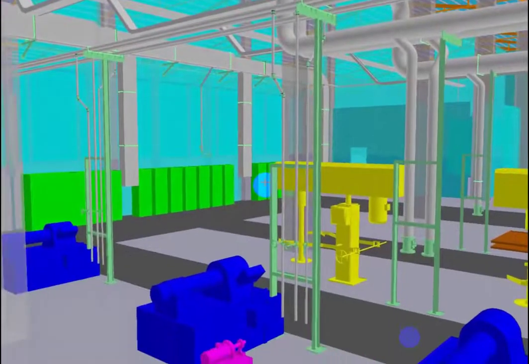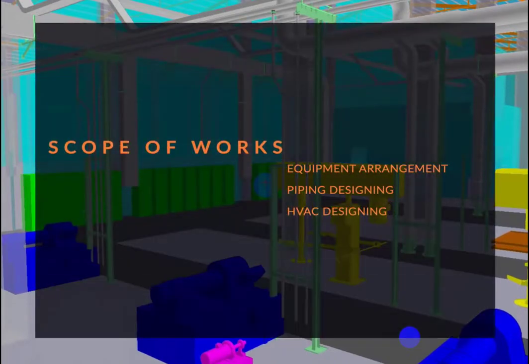The ventilation system exhausts dust or gases produced from these materials to prevent their dispersion into the atmosphere. The scope of design is in terms of equipment arrangement, piping and HVAC design.